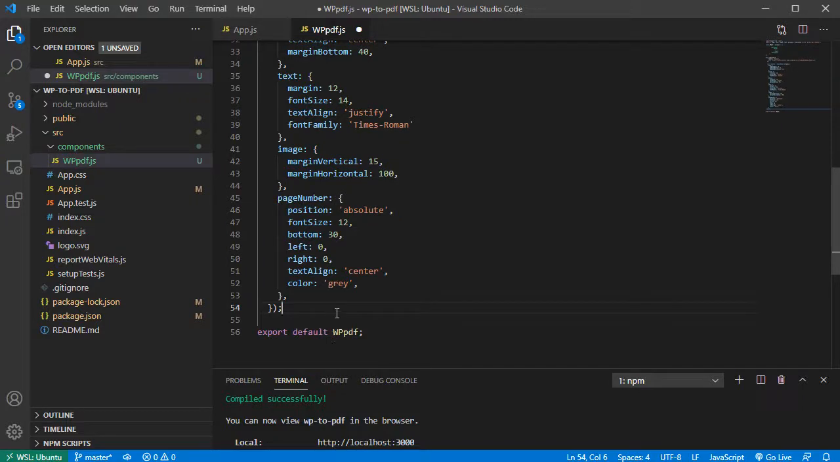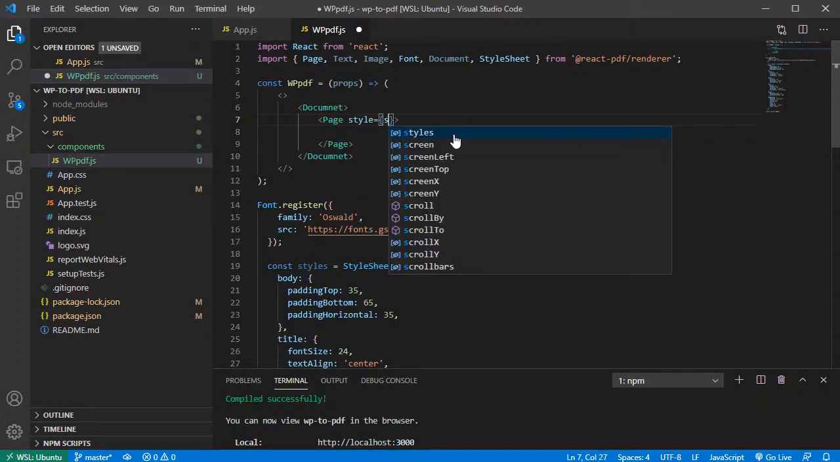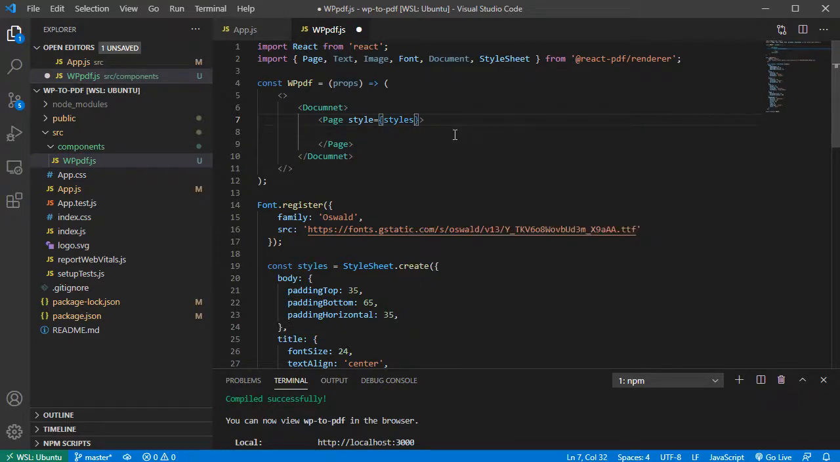Okay, so if you're done with this, just pause it, copy it, and after you're done, we're gonna go up here where we stopped, and where we have our page, we're going to call this style sheet. So we have page, and then we have style, an inline style. So here we use styles dot body. This is the body from here.